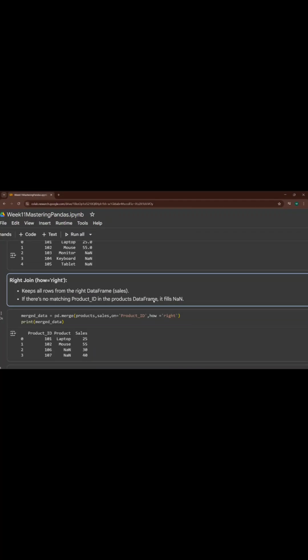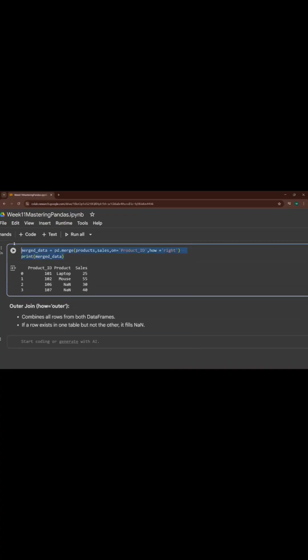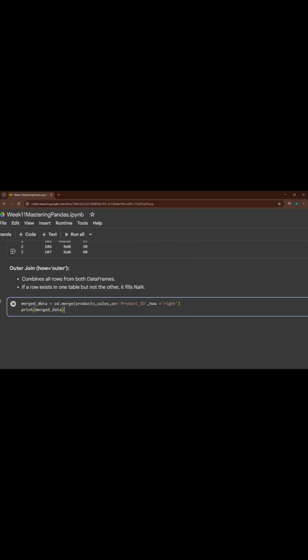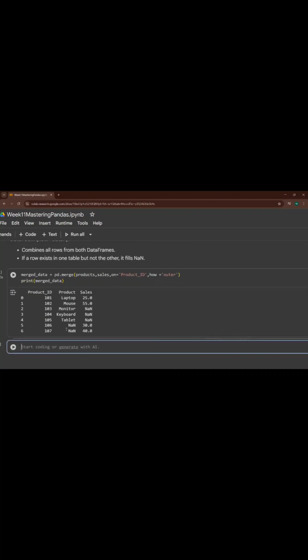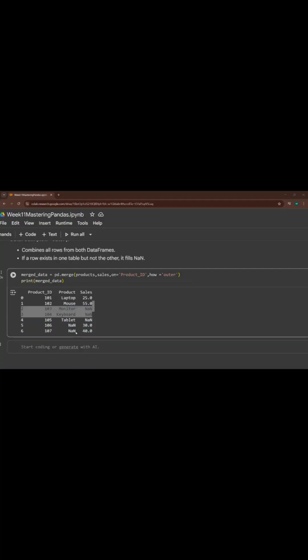Okay, so now Nitesh, your question, ma'am, outer one. So let's do the outer. In outer, everything will come, left, right, all of it. The thing which is not present will come as null. Just the thing which is not present in left will come as none, and the thing which is not present in right will come as none. Sales of 103, 104, 105 is not present, so that is coming as none. Product for 106 and 107 is not present, so that is coming as none. That is your outer.